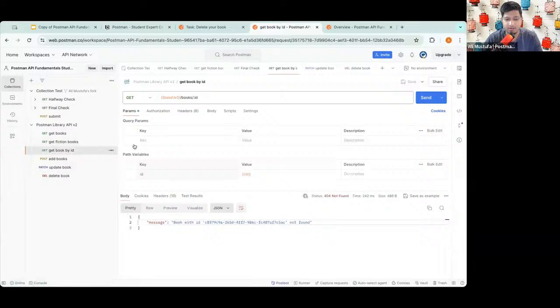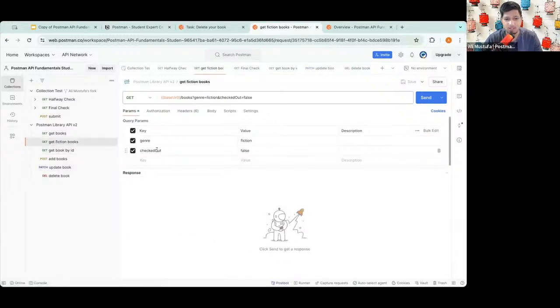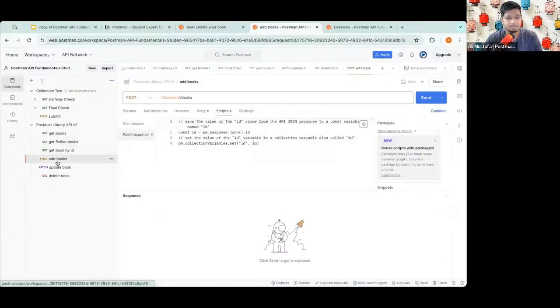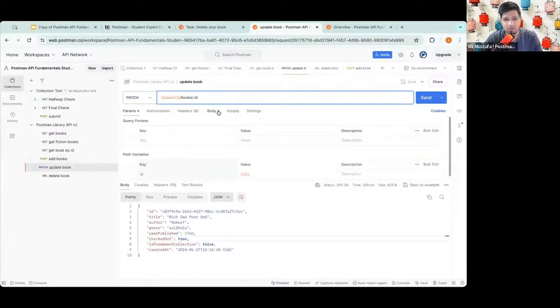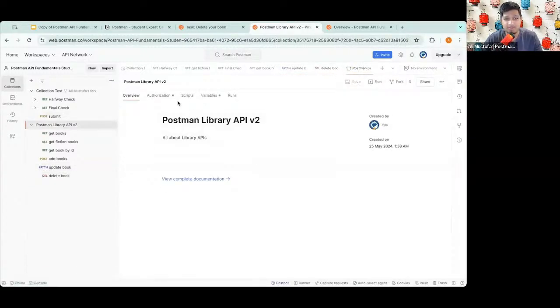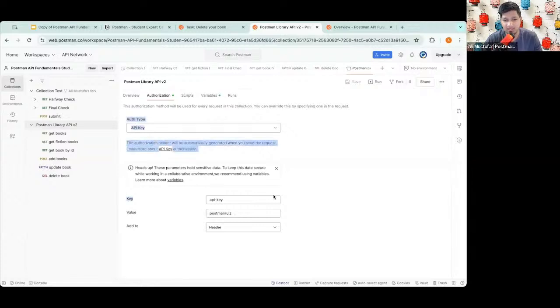So one mistake which I did earlier was in get fiction books. This checked out was true. So make sure this is false. Make sure genre is fiction, save it, and that was the one mistake which I did. But apart from that, everything else is exactly how I did, so you should all be good. Make sure the script is also added properly. Make sure you're updating the book with the body, deleting the book with the variable ID. And apart from that, obviously make sure that the authorization is added on the collection level itself with the API key and with the value.